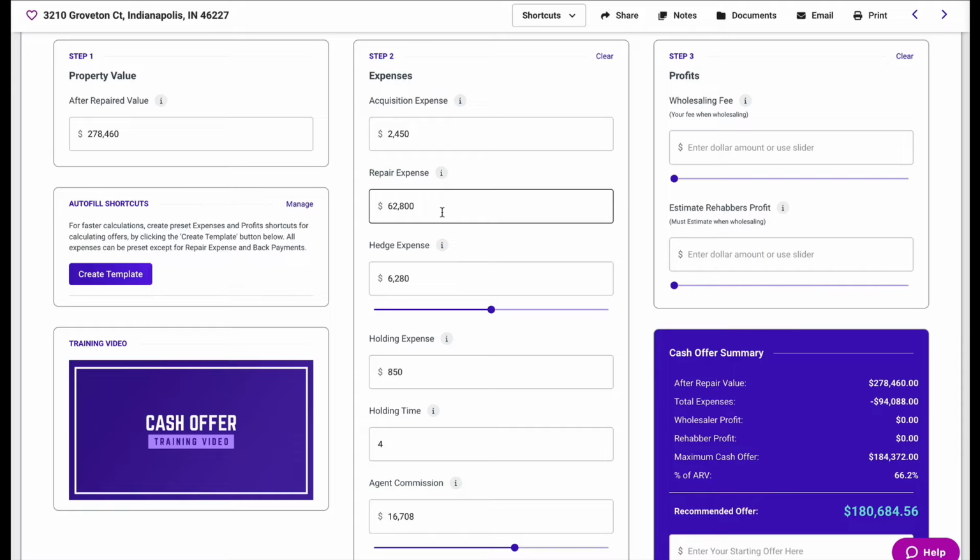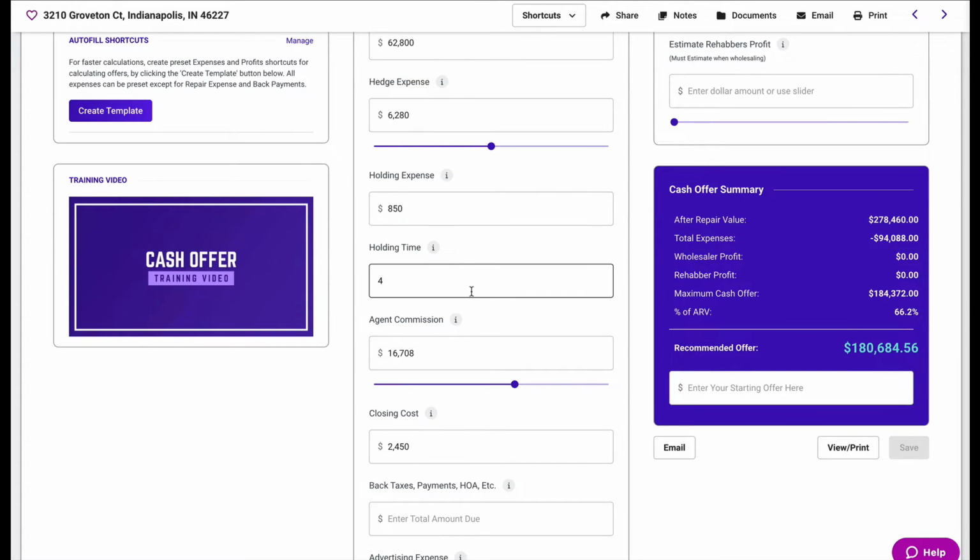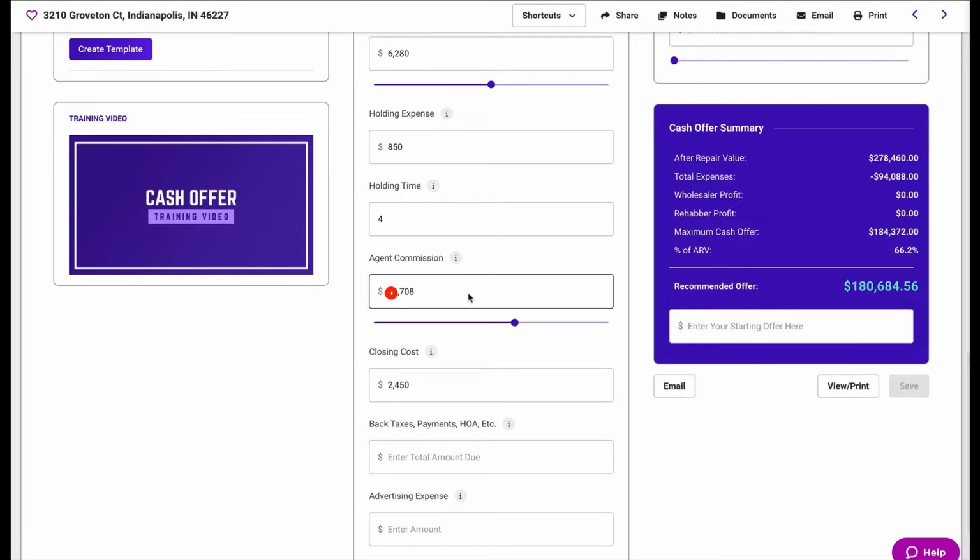Next would be the repair expense. Obviously, you've done an inspection, you've looked at the property, and you've estimated the amount of repairs. Next is what I call the hedge expense. This is nothing more than a buffer in case your repair analysis was figured incorrectly. I personally like to use 10% of my repair expense. Next is an estimated holding expense and holding time. Below that is the agent commission.